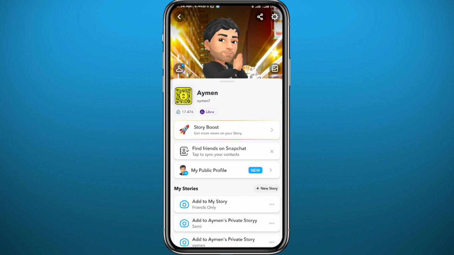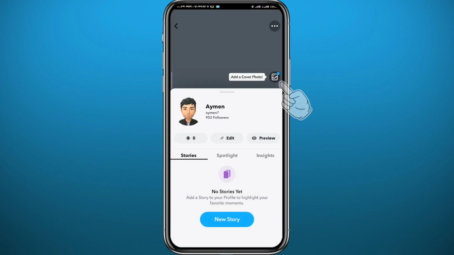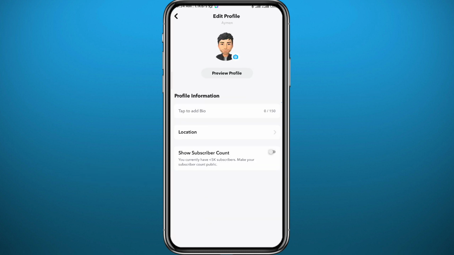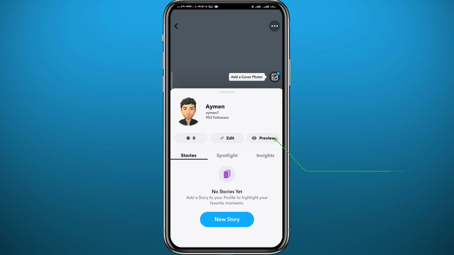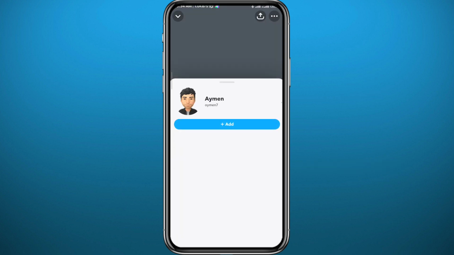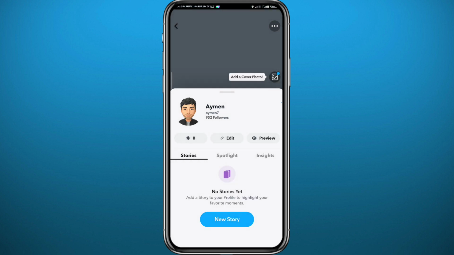To open it, just tap on it again from here, and you can tap on here on this icon to change your cover photo or upload them. You can tap on edit to, of course, edit some information, add a bio, location, and whether you want to show subscriber count or not. You can even tap right here on this preview button to see how will people see your account once you add stuff to it, like stories and stuff like that. And that is basically how can you do it, guys.